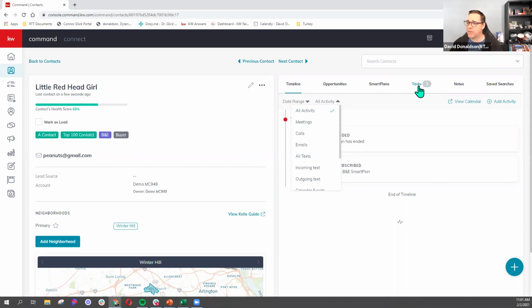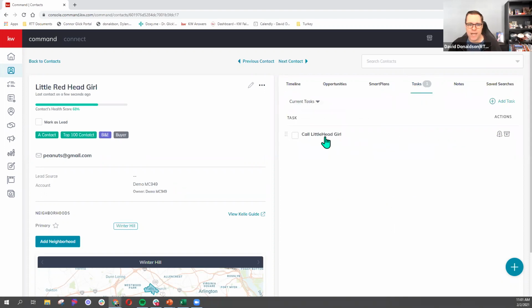Is there something coming from a smart plan? Is there something I need to do that ties to my, to tell me that I need to do something for them? Because I have her tied to a smart plan, which we'll talk about as a trigger, it's notifying me that I'm supposed to call her, because that's step one of something I have set up on the back end. Notes, okay?